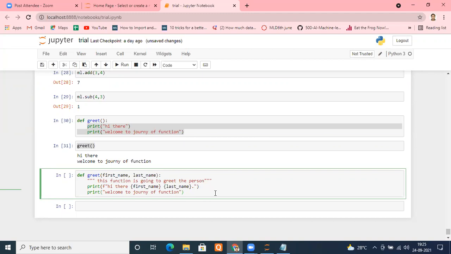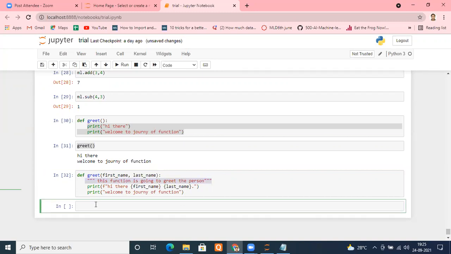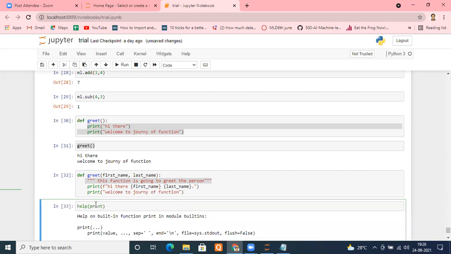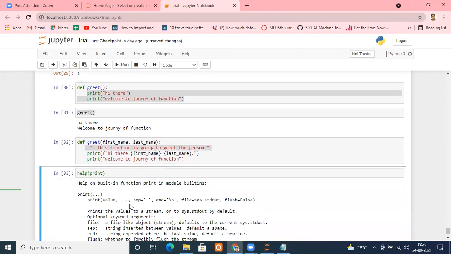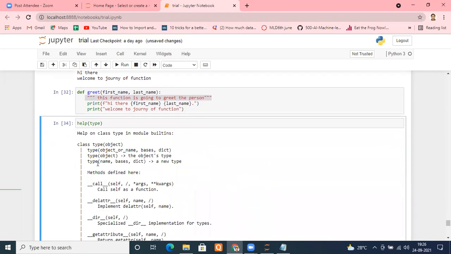Let me show you one thing. Let me run this cell. Now, as I told you, this will not be available while you are using this function, only when it comes into the picture. Go here and type help, and the help function tells you about the help of any function you want. For example, I want to know about print. Type print. See, it tells what it does. Or you can take the help of the type function, what the type function does. It indicates everything. Now suppose here I put my greet function.